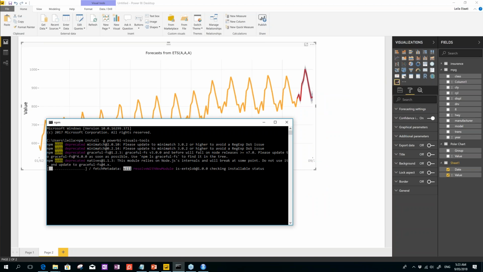After you install, to be sure that it has been installed, you should put in the command name pbiviz. So what is pbiviz? Pbiviz stands for Power BI visualization.